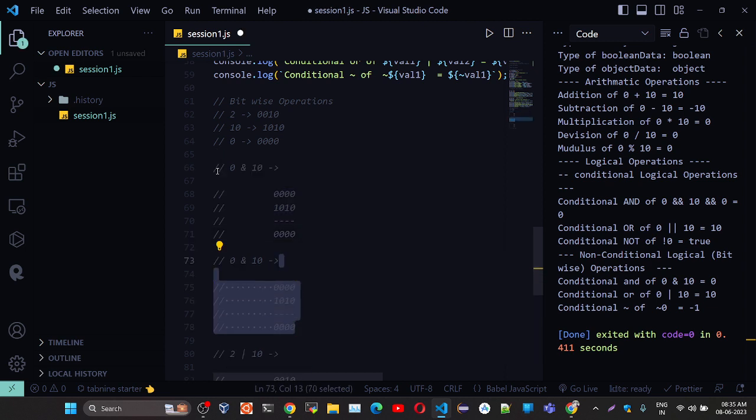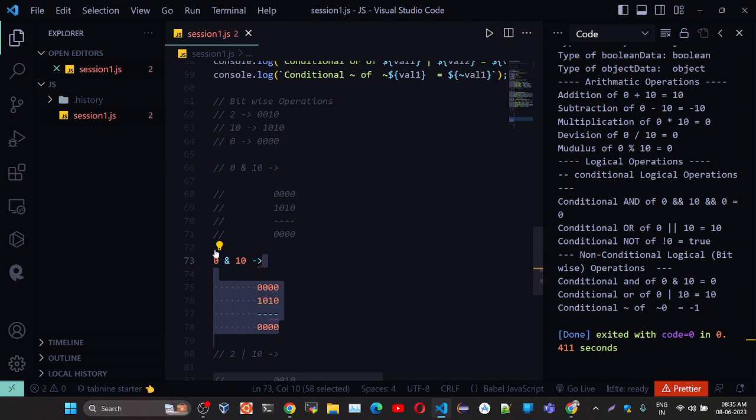I'll explain this, try to understand the remaining. It will be difficult every time we need to understand. Sorry, explain. So 2 and 10. Okay, 2 is 0 0 1 0, right? And 10 is 1 0 1 0. 0 into 0 is 0, 1 into 1 is 1, 0 into 0 is 0, 0 into 1 is 0. So the output will be 2, right? This is how we can do the bitwise operation for AND.